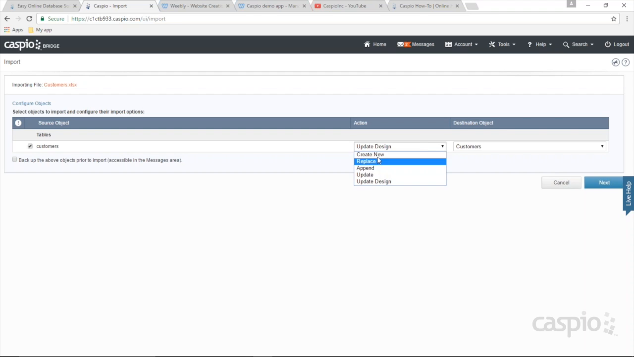Okay? So I'm going to use the action called create new, and I'm going to give this destination object a name. We're going to call it TBL customer info. Now I like to use the prefix TBL, which stands for table. That's just something that I'm used to. Of course, you're going to have your own naming convention.